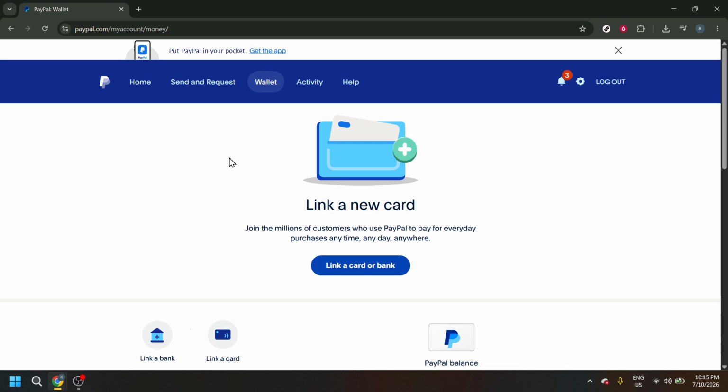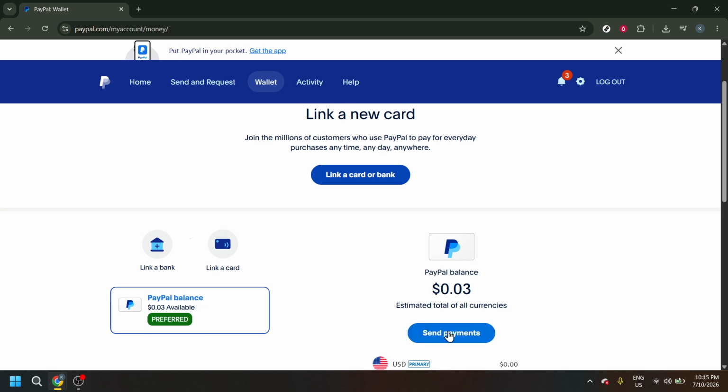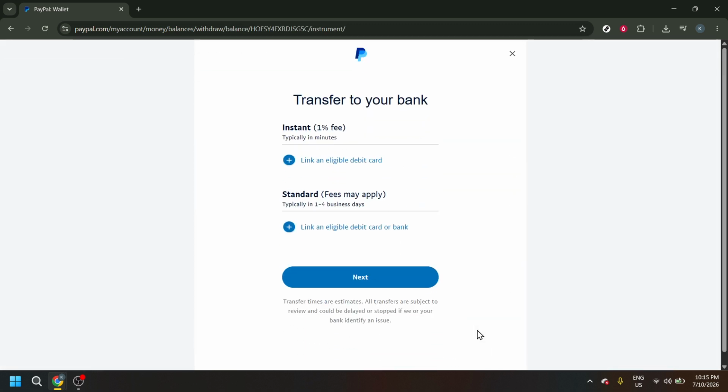Once you're inside the Wallet area, click on Send Payments. Even though the wording may sound like it's only for sending money to someone else, this section can also lead you to the withdrawal options connected to your balance. PayPal's layout can vary slightly depending on your region or device, but the option shown here is the one you need to select to continue the transfer process.